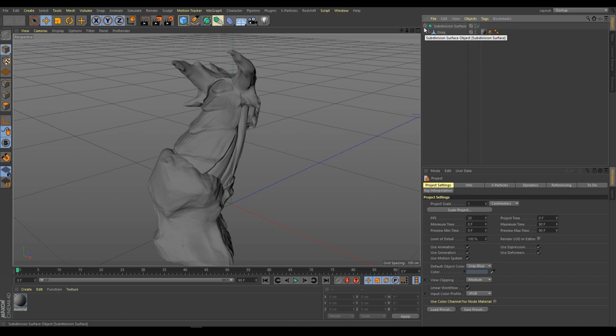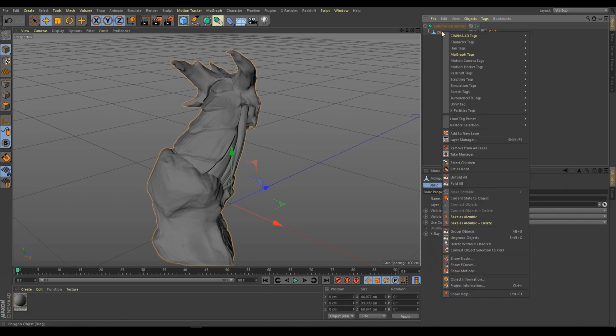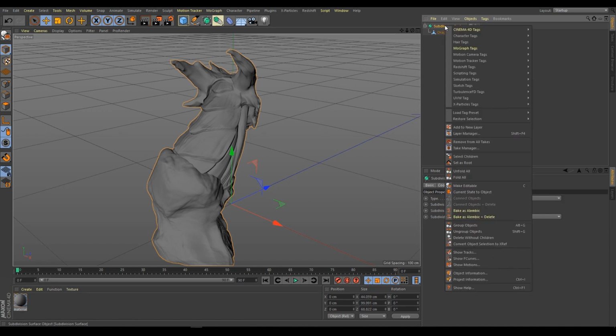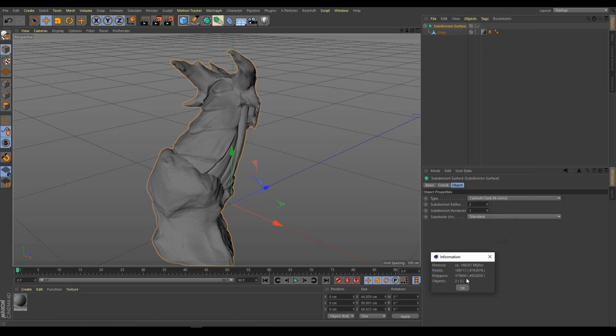Our model is using subdivision surface, so let's first check the object information about our model without subdivision surface. And now the object information with subdivision surface. As you can see, the model without subdivision surface has 380,000 polygons, but with it, almost 5 million. So we definitely have to optimize our model.